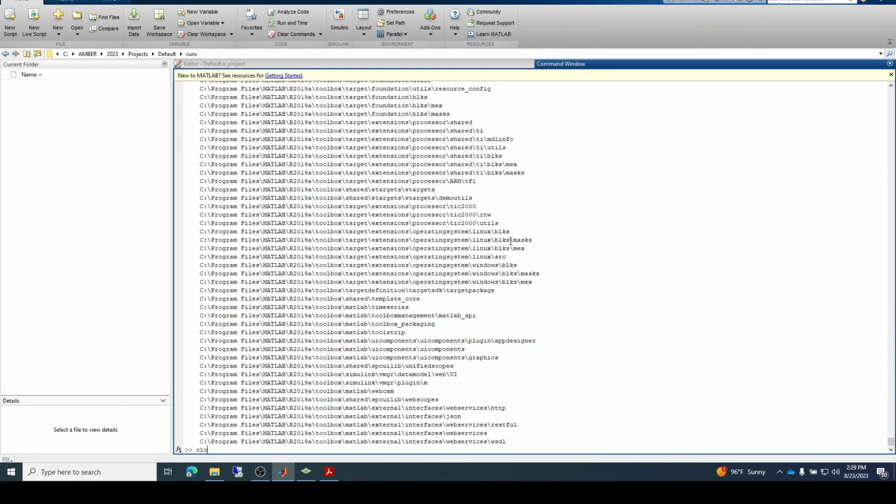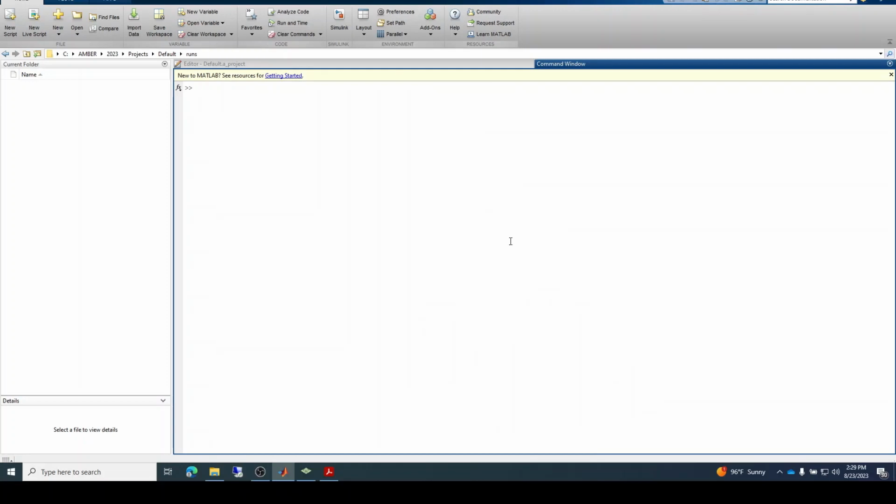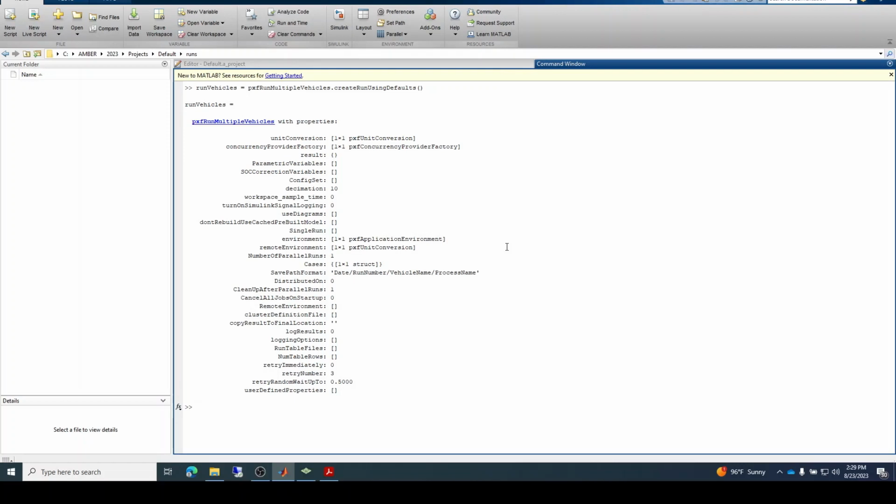What I'll do next is go through the first example. The first thing we want to do is instantiate a run multiple vehicles class, which allows us to run multiple simulations. It has a static factory method on it, so we just want to create it with the defaults. Now we can see that we created the run vehicles object with the defaults, and then we want to create an instance of a single run.